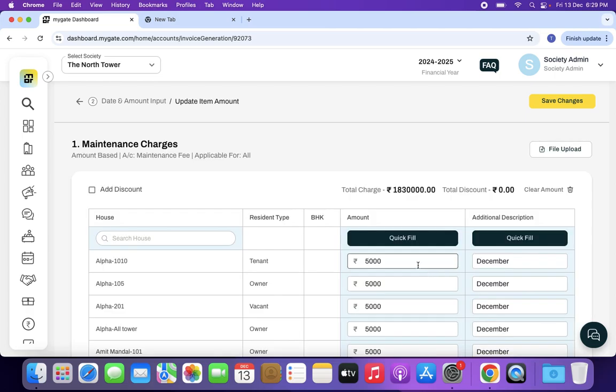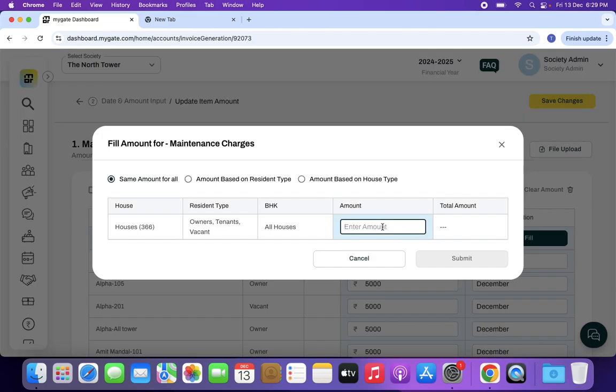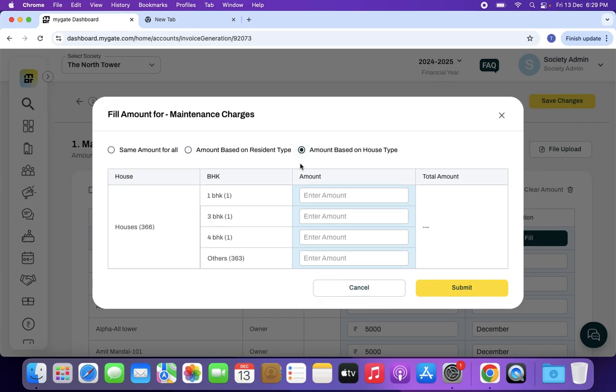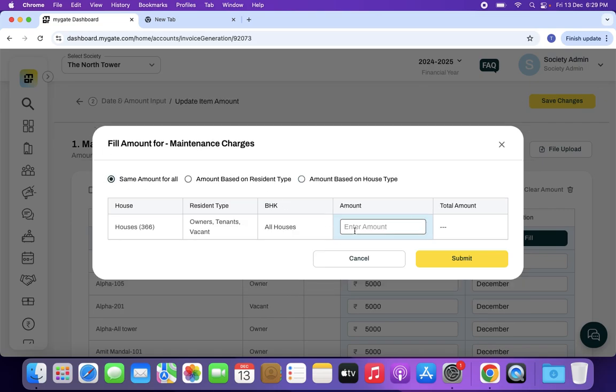You can either input the amount one at a time or use the quick fill option to upload the amount for all flats. Once you select the quick fill option, the next step is to select the input method. First is the same amount for all, where you can keep the same amount for all the flats. Next is the amount based on resident type, where we can input different amount for users. Lastly, we have amount based on house type, where you can input the amount based on the BHK type of a flat. Let us use the same amount for all and enter the amount as 5,000.